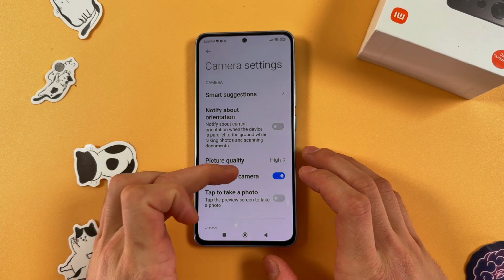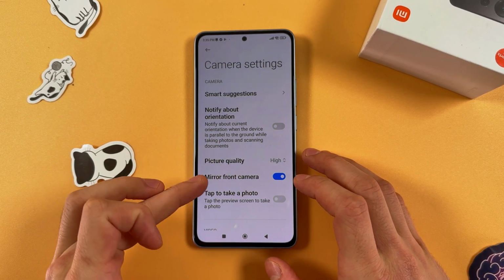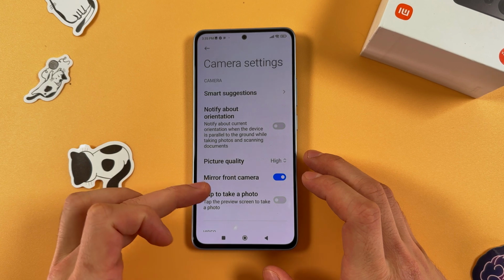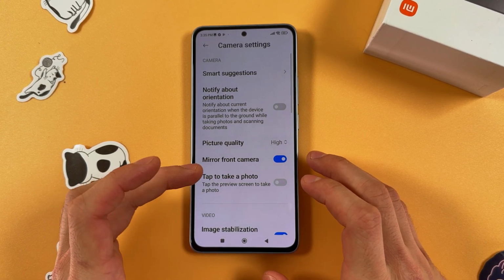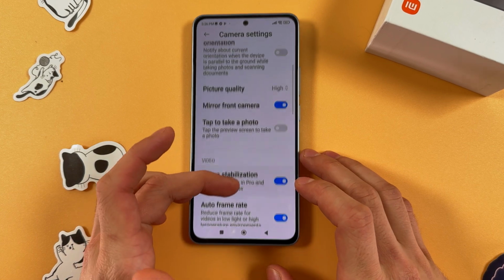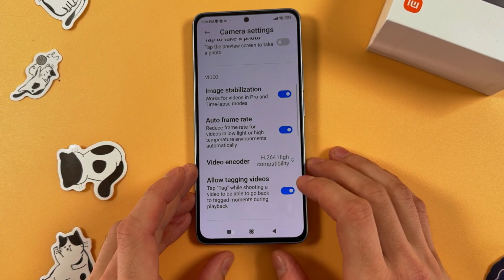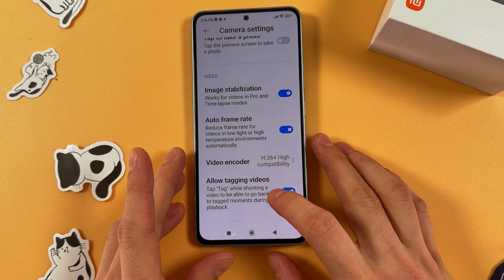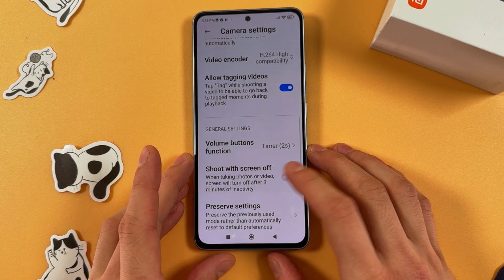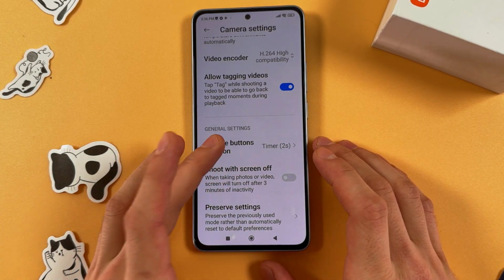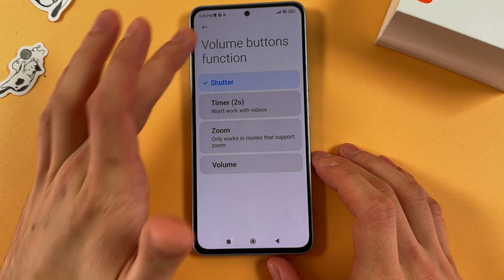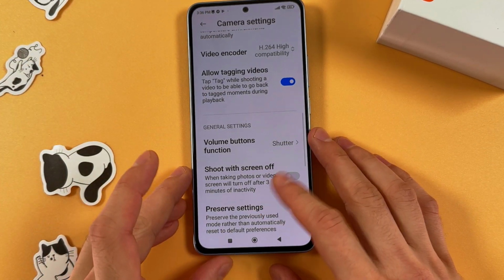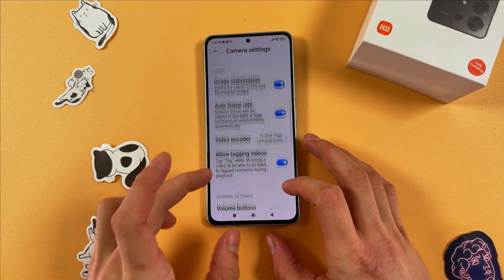Here you can adjust photo quality, choose whether to mirror the front camera or not. You can activate tap to take a photo. You can choose a video encoder, auto frame rate, image stabilization, volume buttons function. For example, you can set them for shutter, for volume, or for zoom, so adjust it to your taste. And basically that's it.